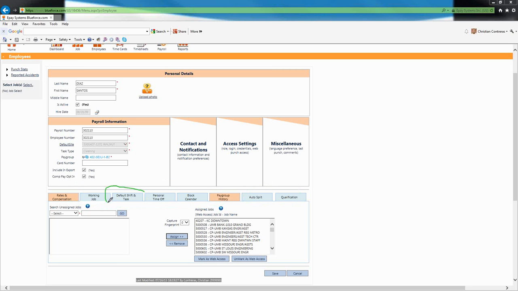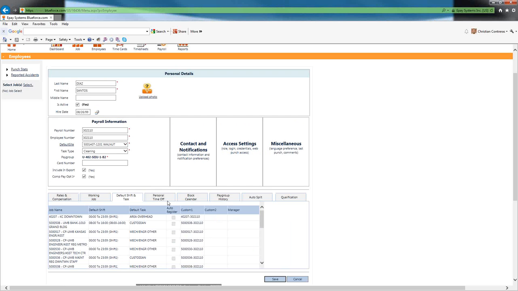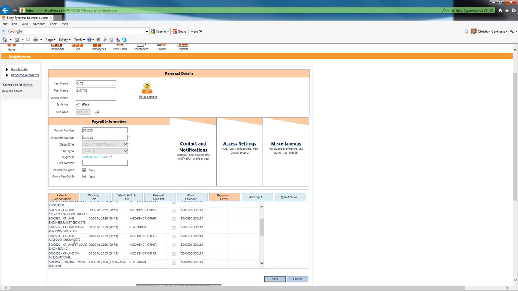The one we're looking at is right here in the middle of the screen. It's called Default Shift and Task. So if I go in there, I'm going to go ahead and clear my green there, go into my Shift and Task tab. You're going to notice here that this employee can work quite a few different jobs.